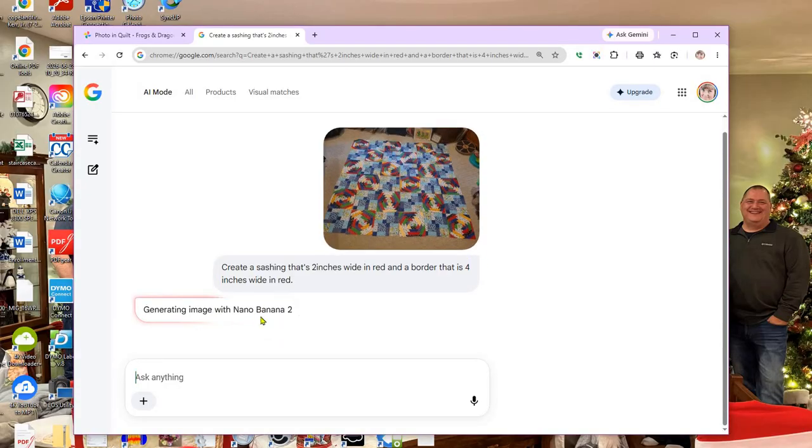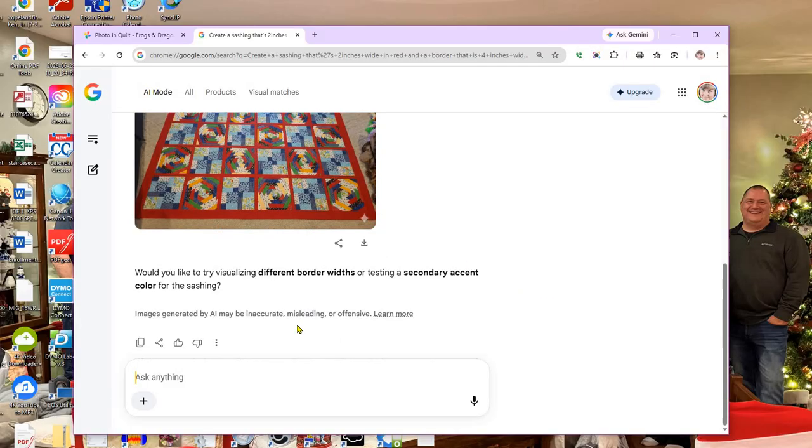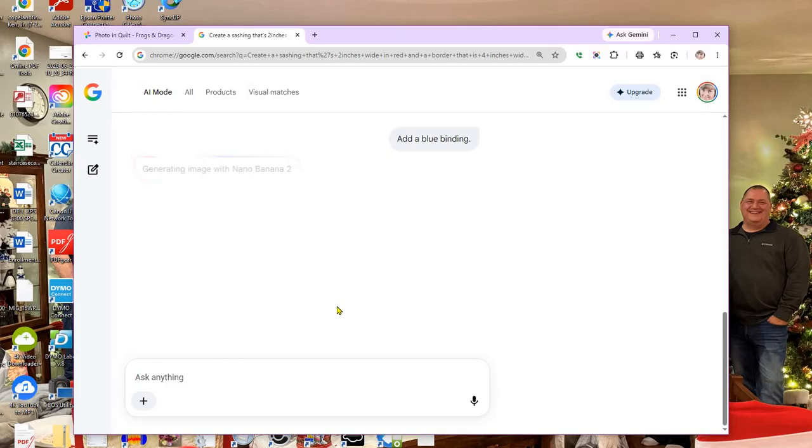It's generating the image with the Nano Banana 2. And here's my original image. Takes a second, and there it is with red. Right now it has no border, but it offers you different options if you want to try something else. So I'm going to say add a blue binding. And it'll add my binding around there.